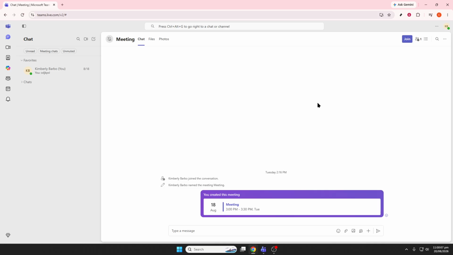Now let's look at the browser method, which is great if you're on a shared computer or just want quick access without using the app. Open a supported browser such as Chrome, Edge, Safari, or another modern browser. Then go to the Microsoft Teams website. When the page loads, click Sign In. Enter your Microsoft account email and password, just like you would in the desktop app. If Microsoft asks for a security check, complete that step as well. Once everything is verified, Teams will open right in your browser and you can start using it immediately.